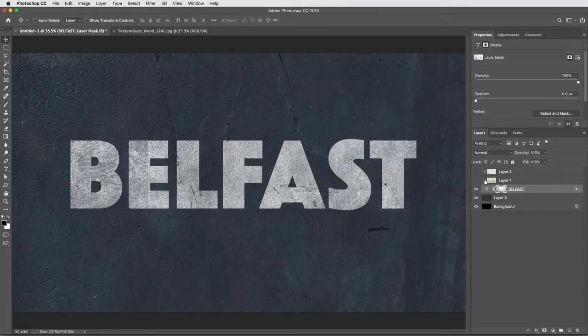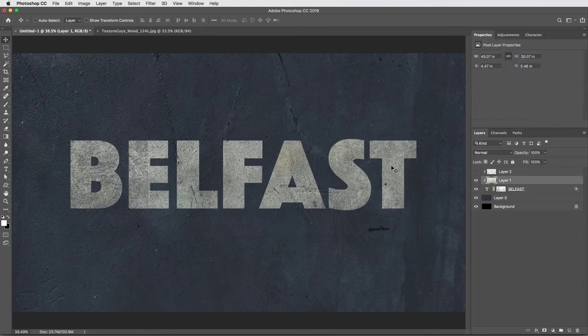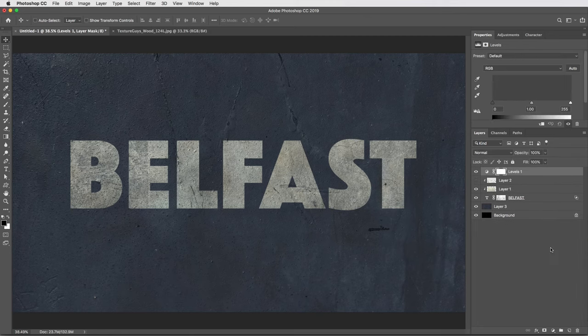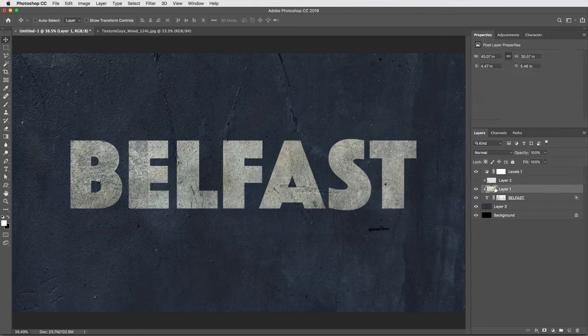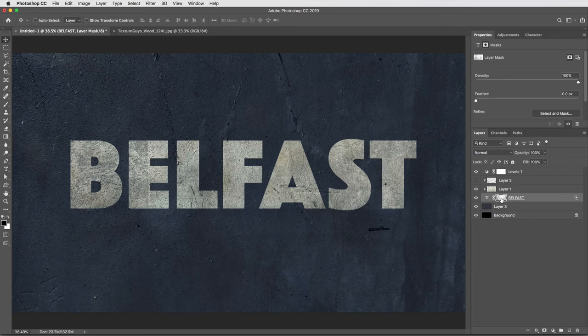Then I could turn back on that very first texture in the clipping mask, and that'll bring some color and some content into the letters. Maybe I'll put a levels adjustment on the very top of my layer stack here and bring out some contrast across the entire image to finish it off. And there you go. Clipping mask to get a little bit of color and paint into the letters, layer mask to create the transparent worn away areas, and Blend If to get it to blend with that metal background.